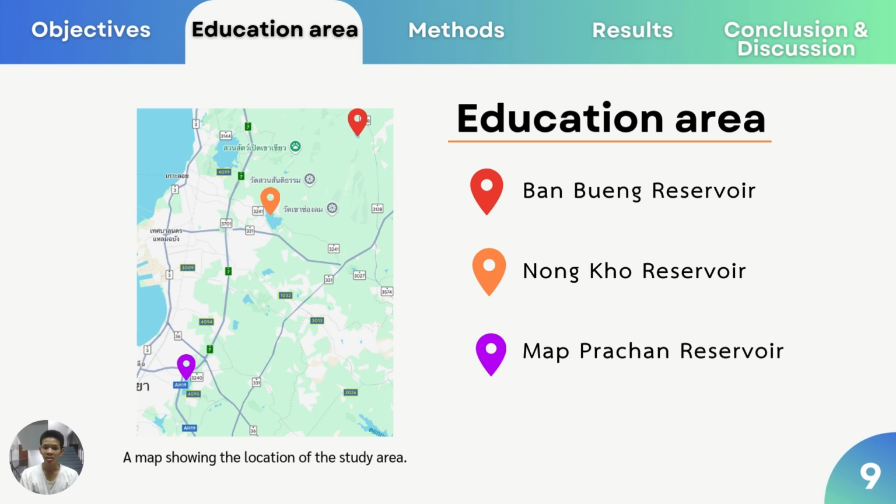From the first objective, we select the study area, that is the water area. For example, Banbung Reservoir, Nongkhor Reservoir, and Mabashan Reservoir. These three reservoirs have different benefits and different purposes of use.